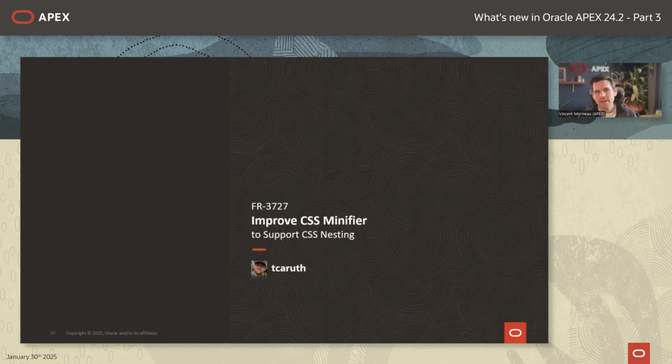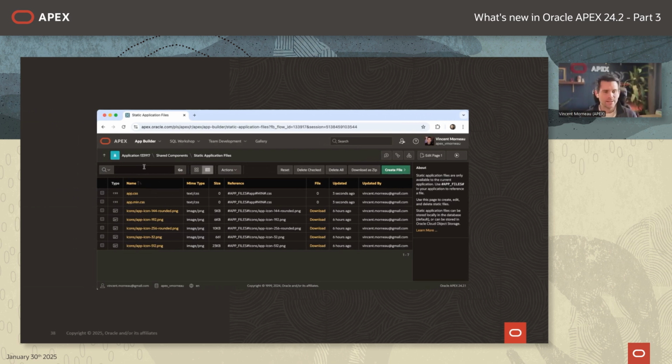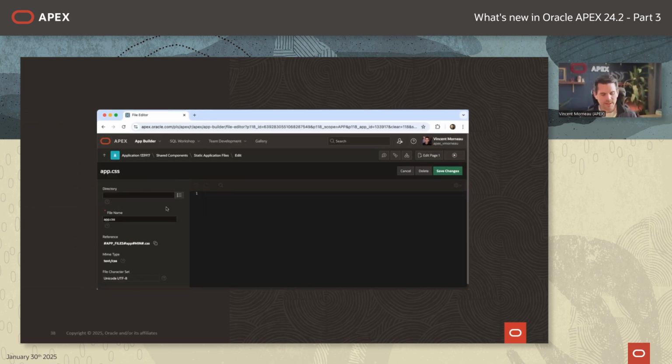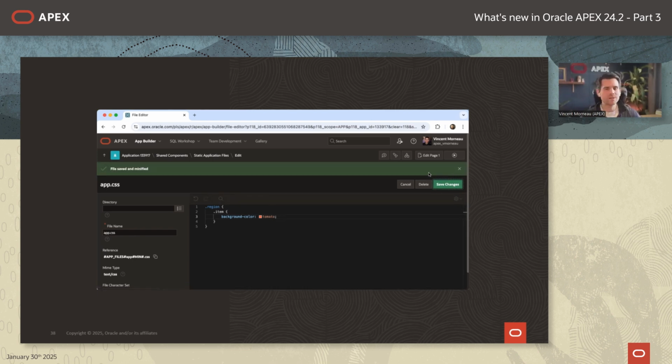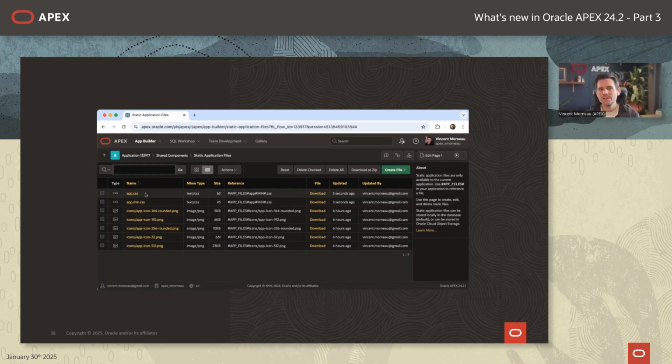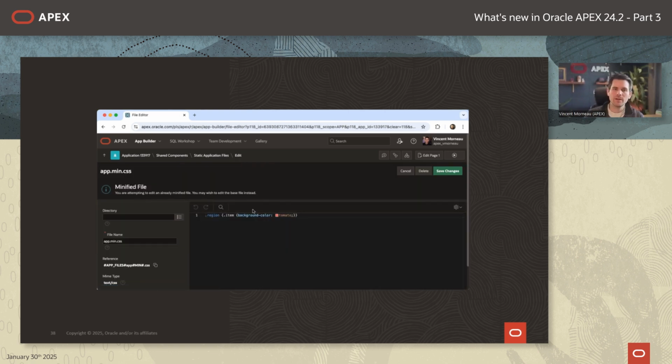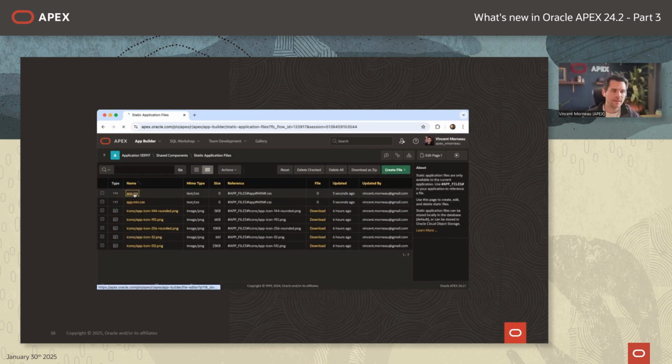Another interesting one is that we've improved the CSS minifier to support CSS nesting. This is something that you might or might not have noticed, because CSS nesting is kind of new. But the way that we had CSS nesting minified in our automatic file handling page was that it did not recognize this to be a new rule, so it could not minify, and then you would be stuck with a CSS file that would not work or would not reflect what you wrote in the unminified one.